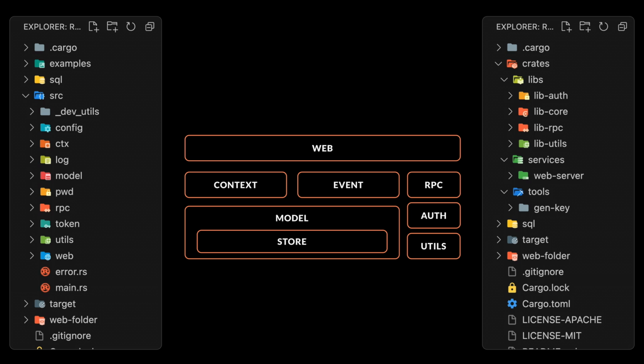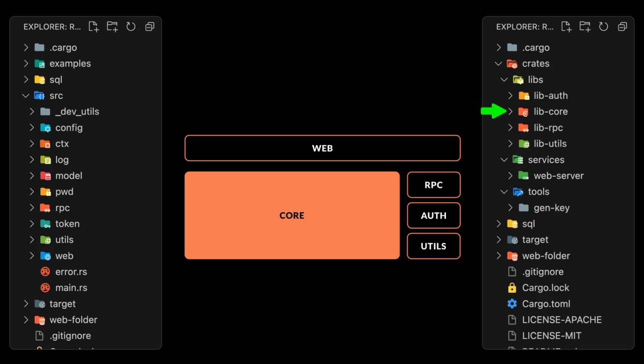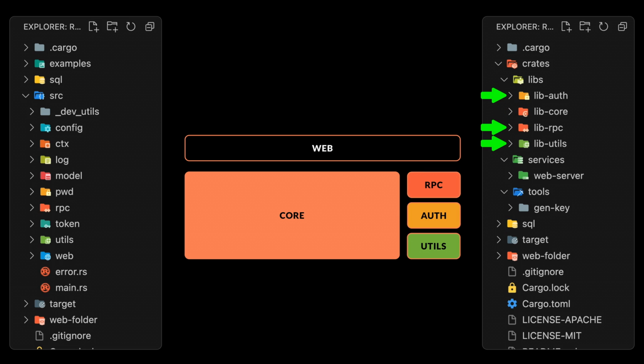So what we want is to split our modules into reusable parts. First, we're going to take all of the model store, context, and event, and we're going to call that the core. And then all of the RPC, auth, and utils will have their own crates as well. Then our web layer will become our web server service. And eventually, when we have multiple web servers, we might also create a libweb, which will have some reusable web constructs for Axum, request log line, and so on.